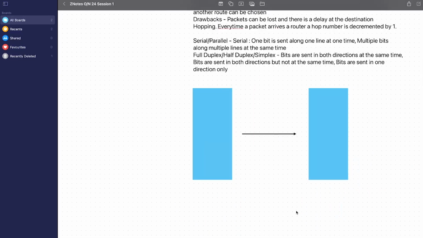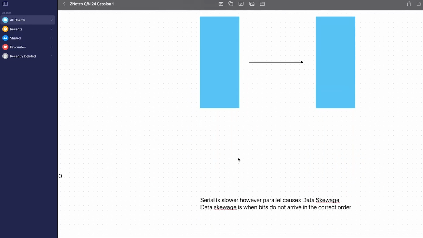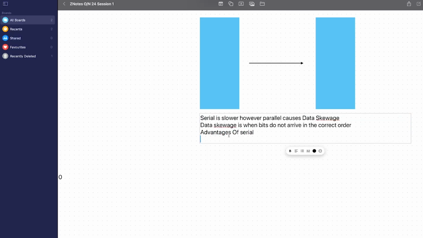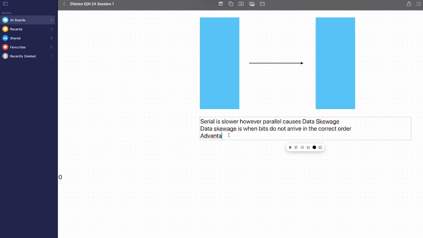As I was saying, data skewage is when the packets don't arrive. All right, so where was I? Universal serial bus. First, let's talk a bit about the advantages of serial, or rather just compare serial and parallel.